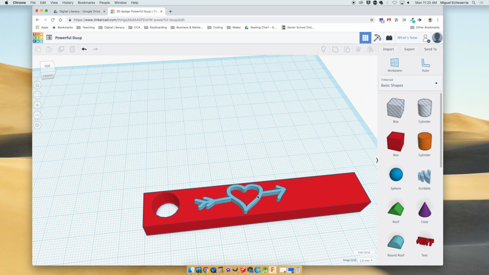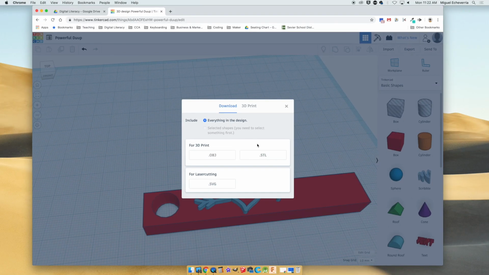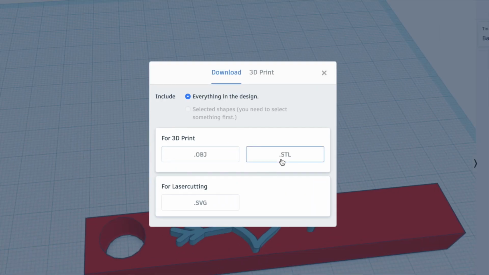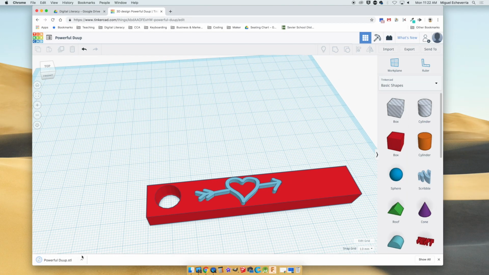Okay, so I'm going to come over here and press the export button, and I'm going to get it ready to 3D print. So this is the settings. The one that we're going to use is STL. So go ahead and click it. And go ahead and watch the next part of the video and I'll show you what to do with this file and how to slice it.